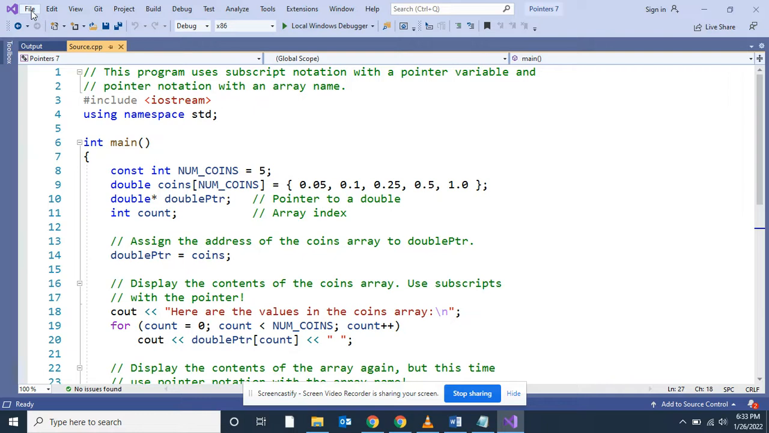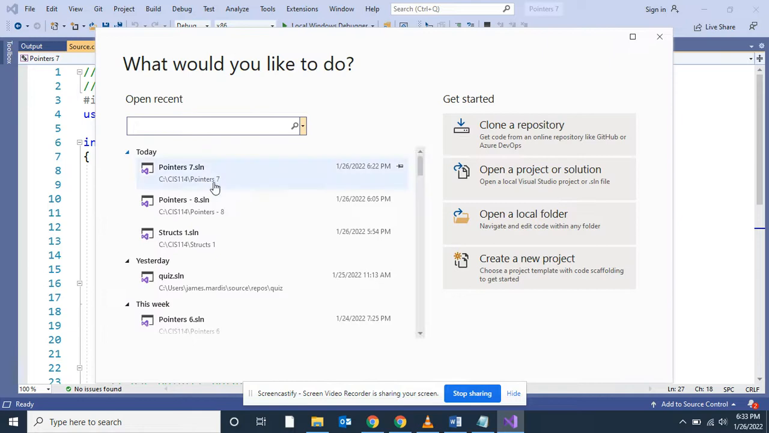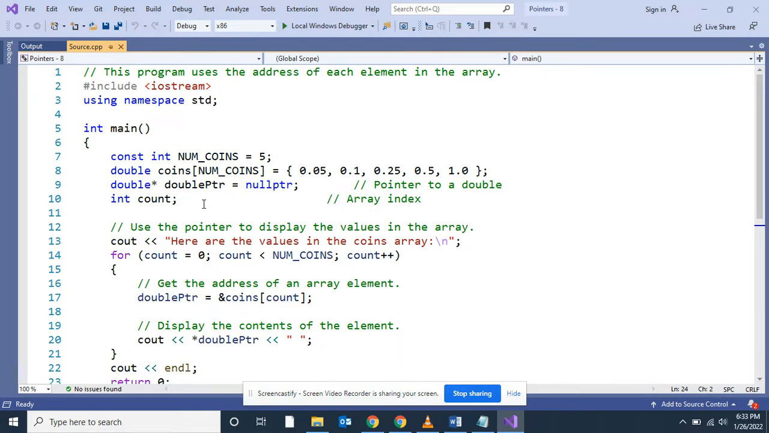All right, let's move on to the next one. All right, this looks a lot the same, but it is different. This program uses the address of each element in the array. So we've got num coins, basically the same array. I've got a double pointer, the same double pointer, except this time I'm not pointing at anything.